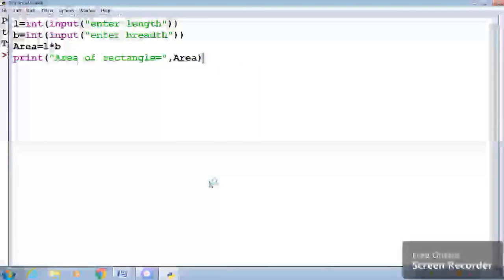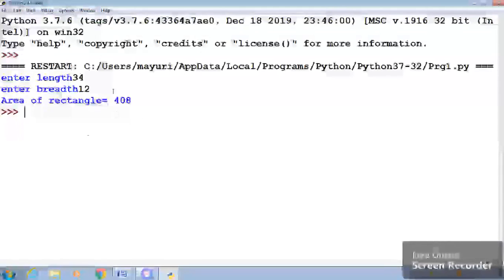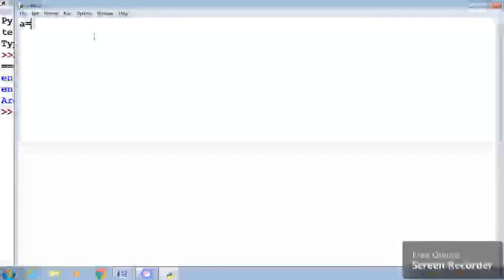Okay, run. Now you have to save it. You can give any name but with the extension .py. The .py is required because it shows that it is a Python file. Now I am running it. Enter the data for length, enter the data for breadth, and the area is coming here.